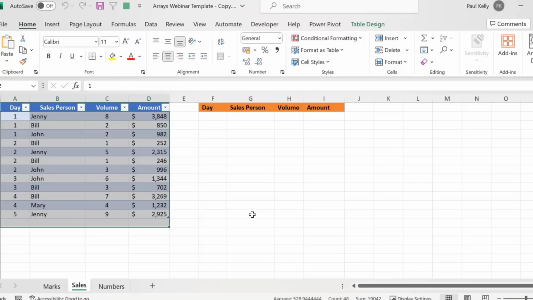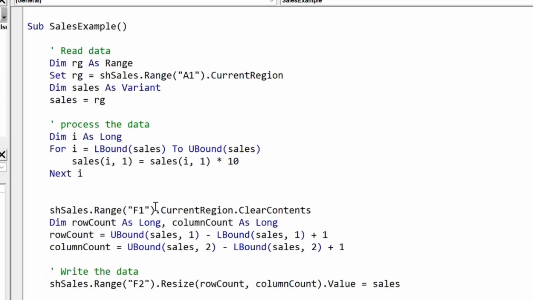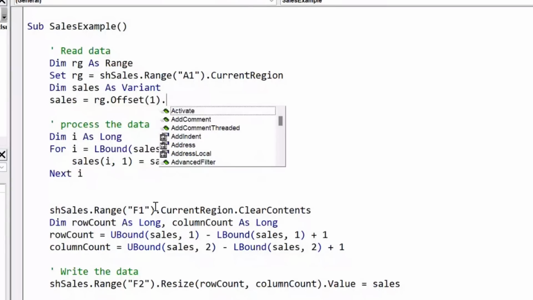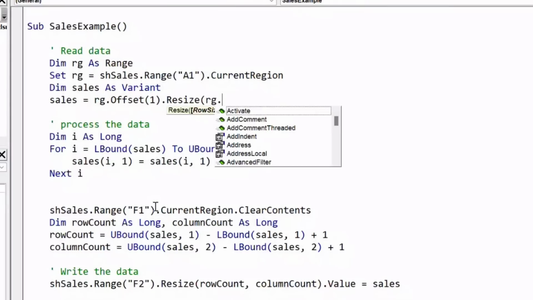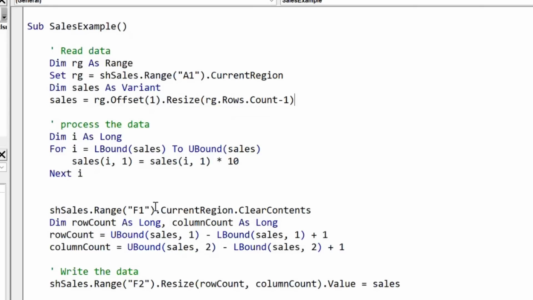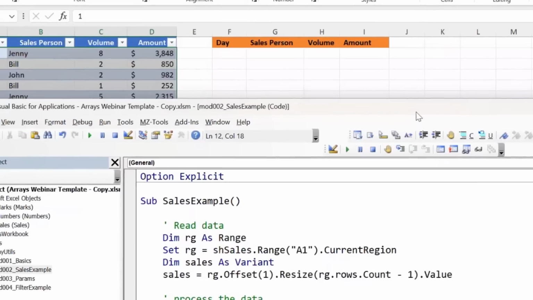But what we can do is resize the range as we've done already, and it should be resized to its current size minus 1, and that will give us this. So that might sound like a lot, but it's actually very simple to do. We just say offset 1 and resize, and we're resizing to the current size, which is Rows.Count minus 1. And we're placing all that into our array. So let's see if that works.